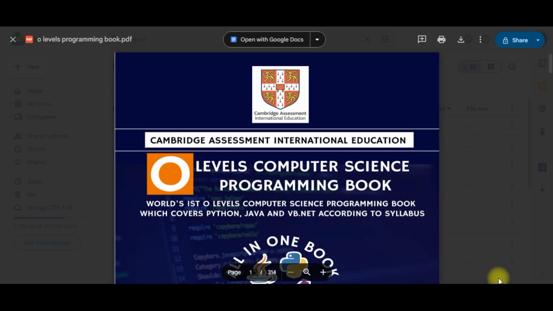Assalamu alaikum. This is your computer science teacher, Sir Fawad Akhtar Ansari, and today I'm going to explain basic data types of Python, according to the Cambridge O Levels computer science syllabus.